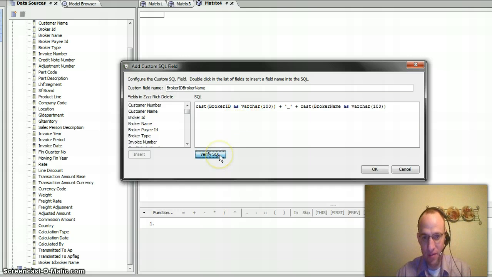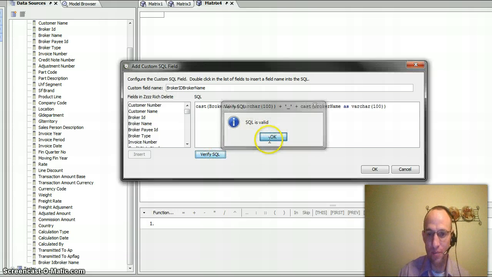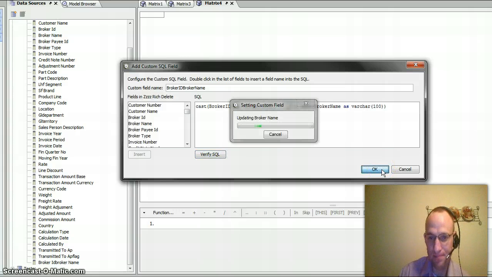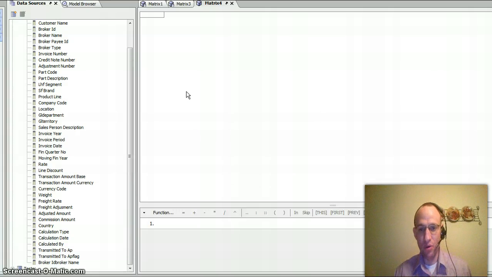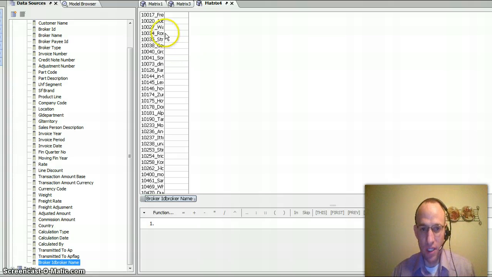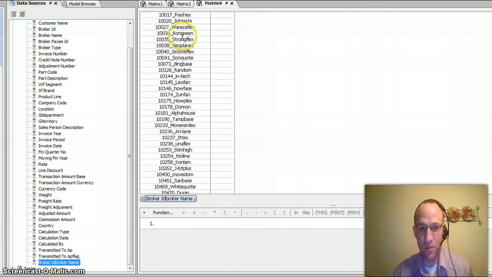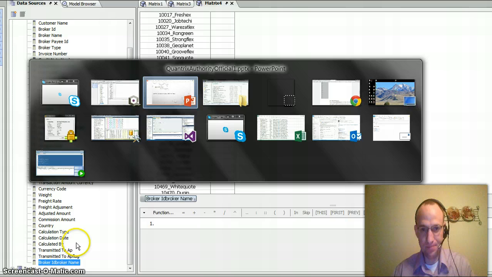And then again, if I verify SQL, not that that told me anything before per se, I can click OK. It's got my broker ID, broker name here. And again, if I now bring that over, let's see if it works. Voila, it does work, just as I would want it to work. So it brings over the broker number and the broker name. So that's how you would fix that if you're running into some sort of data conversion, data type error on DataNav when you're trying to create a custom field.